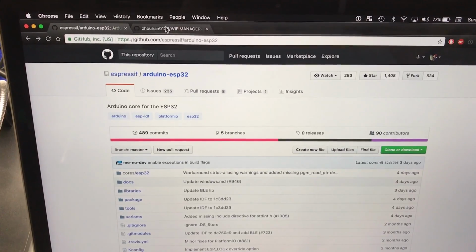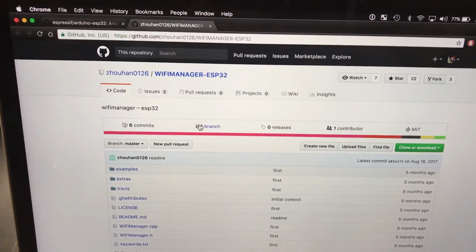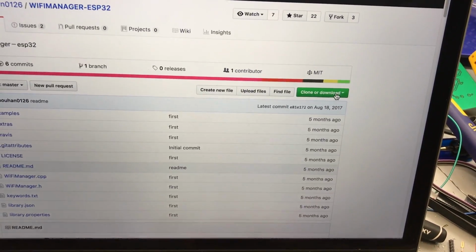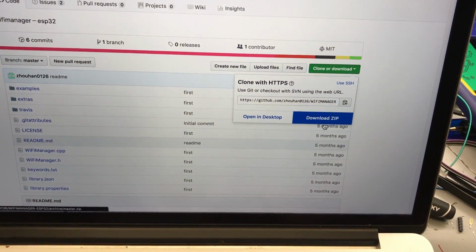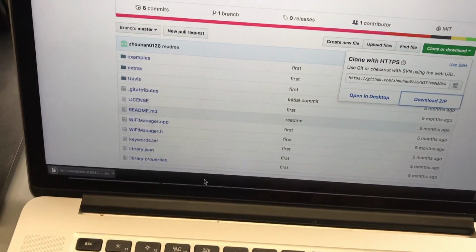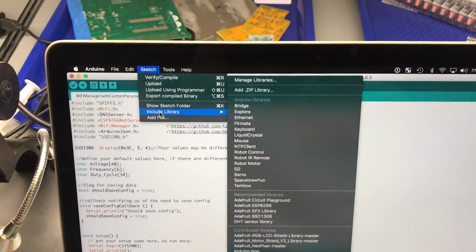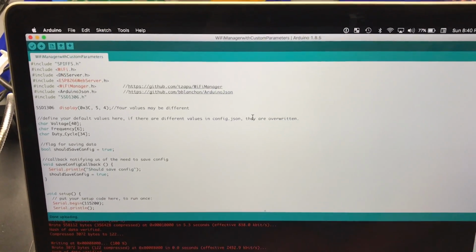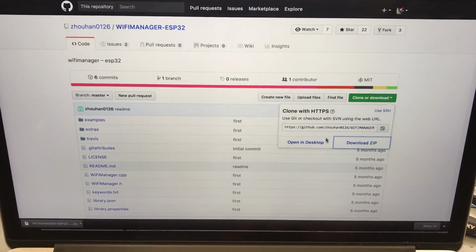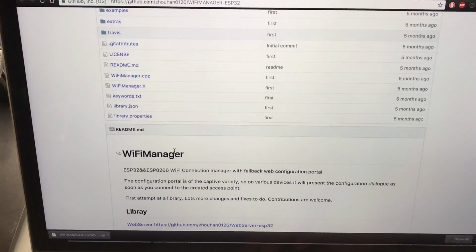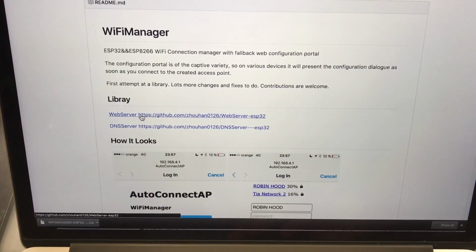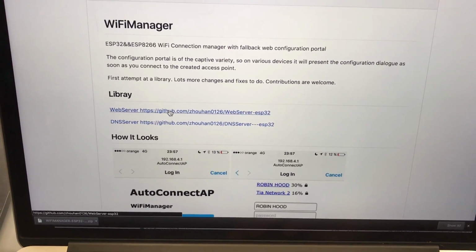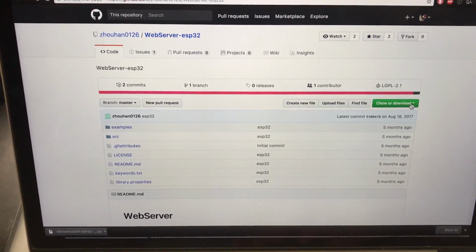Once you have the core installed, we go to this Wi-Fi manager for ESP32, and you want to install that. This one's pretty easy. You can just download the zip file onto your computer, then go to Sketch, Include Library, Add .ZIP Library, and click on the library that you just downloaded. After you do that, you need to install the web server and the DNS server libraries. You're just going to do the same exact thing.